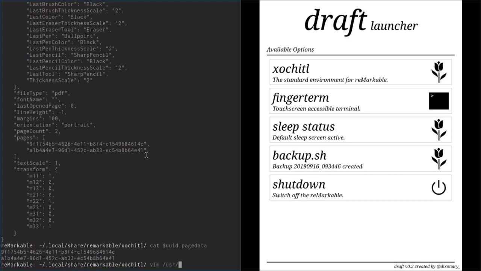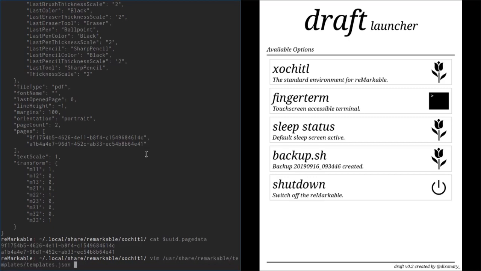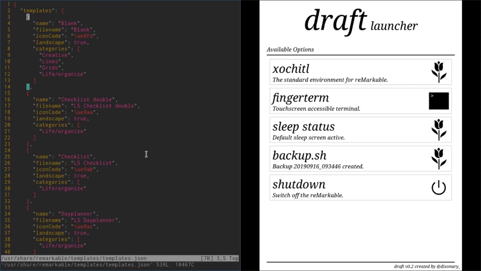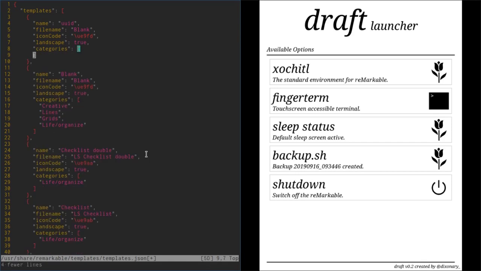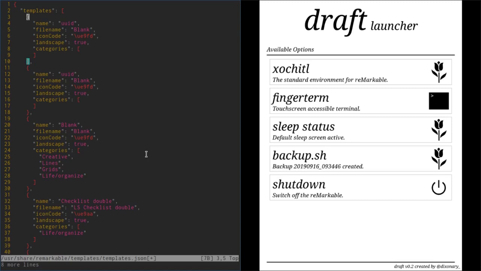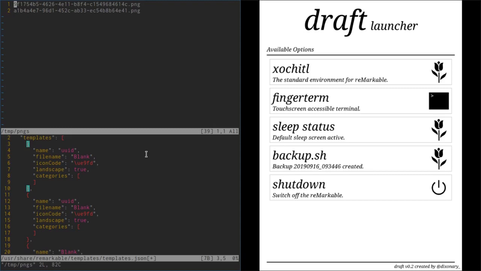So let's go to our shared remarkable templates, templates.json, and let's just copy a block of this, paste it, and for the name let's call that UID. File name we'll take care of later, and let's just delete the categories. We don't want it to show up in any of those categories. So this right here we can just paste again. And now let's split view the, what did I call it? PNGs, I think. Yeah. So let's take care of those.